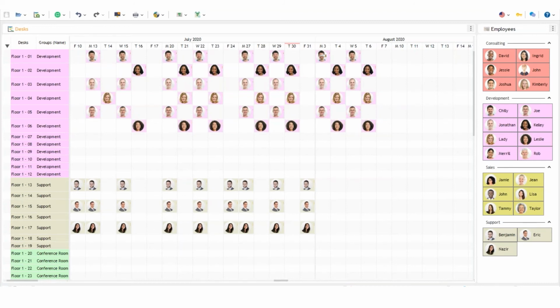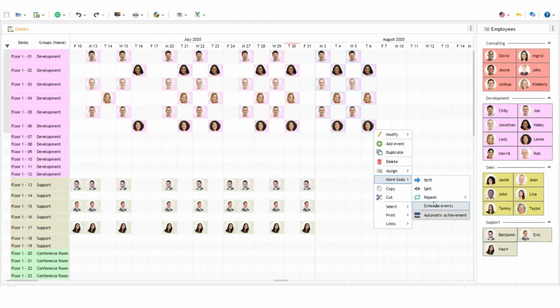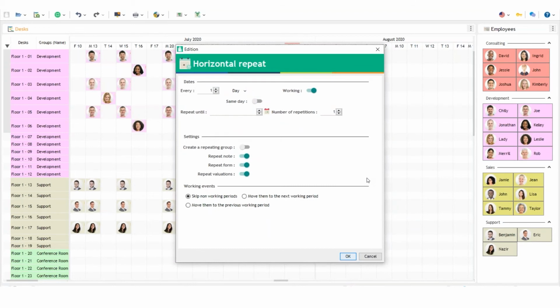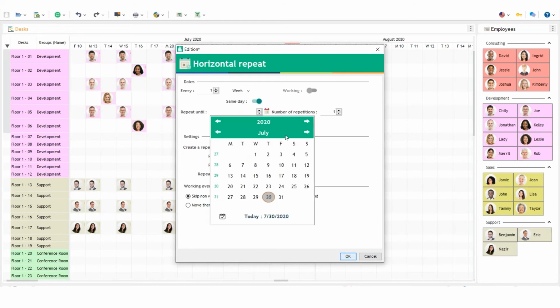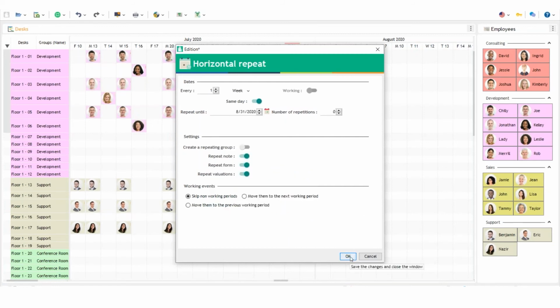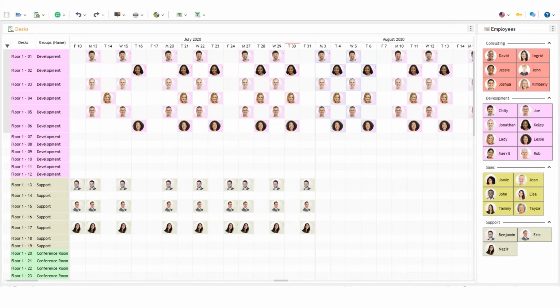To duplicate the schedule by selecting the repeat function, first I will select and highlight the development department. I will then right-click, hover my mouse over More Tools, Repeat, and select horizontally. In this menu, I can indicate how long to repeat the schedule for. I'm going to duplicate the development schedule through August 31st. So I can go right over here. We'll change this to a week. Say it's for the same day of every week. And scroll to August 31st. And then hit OK.